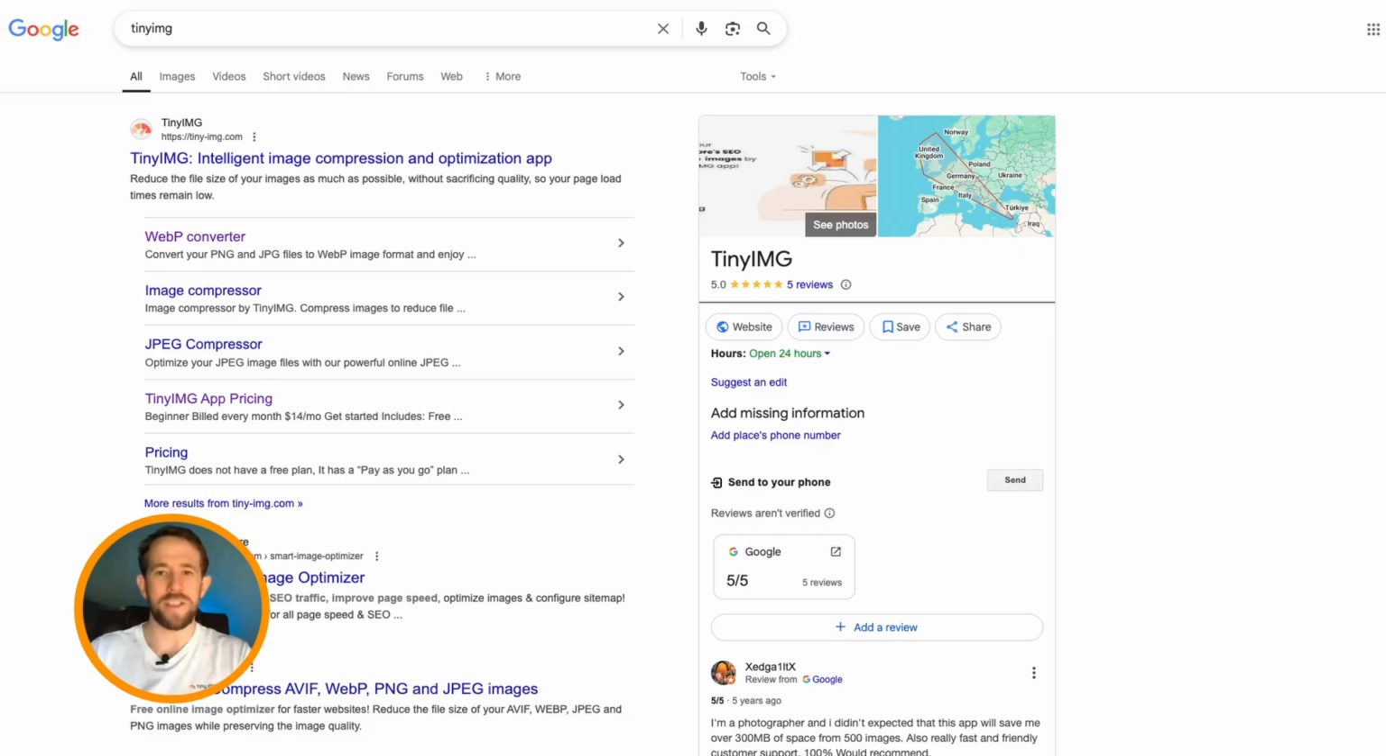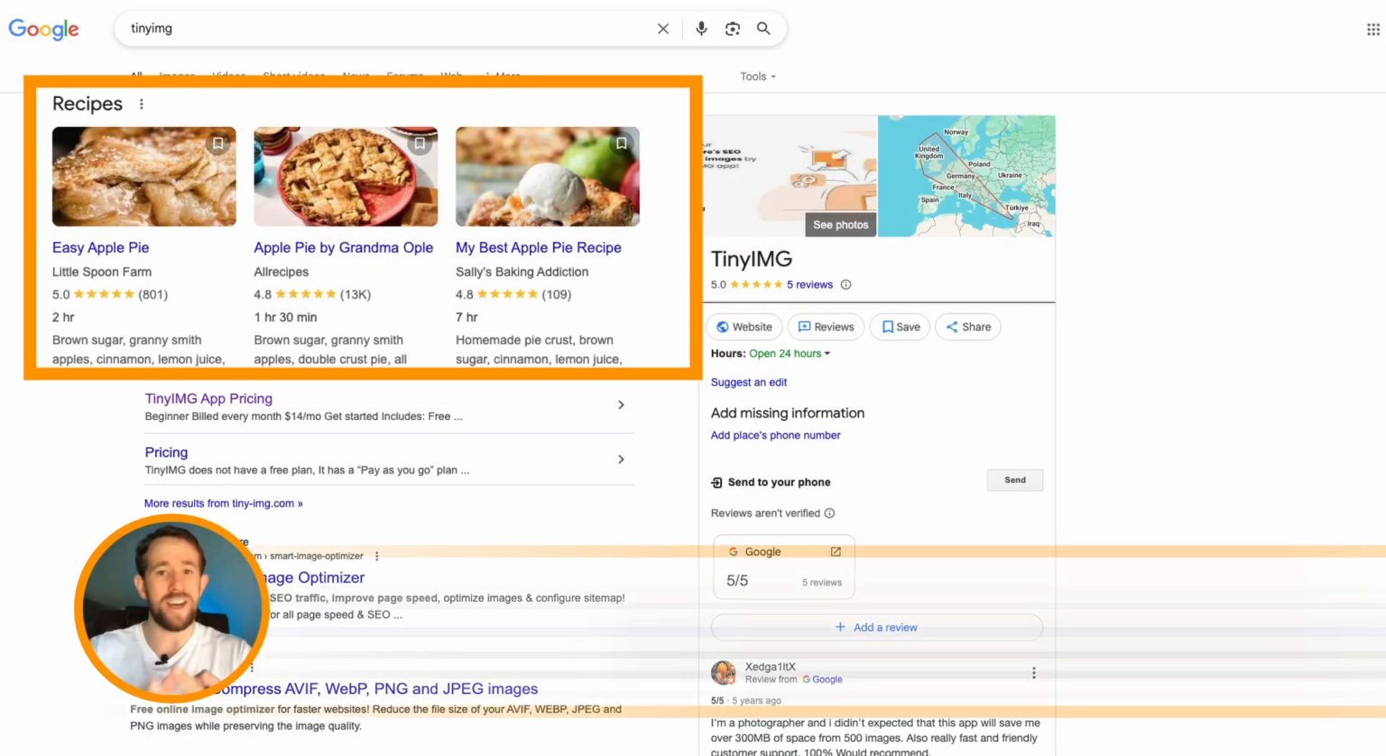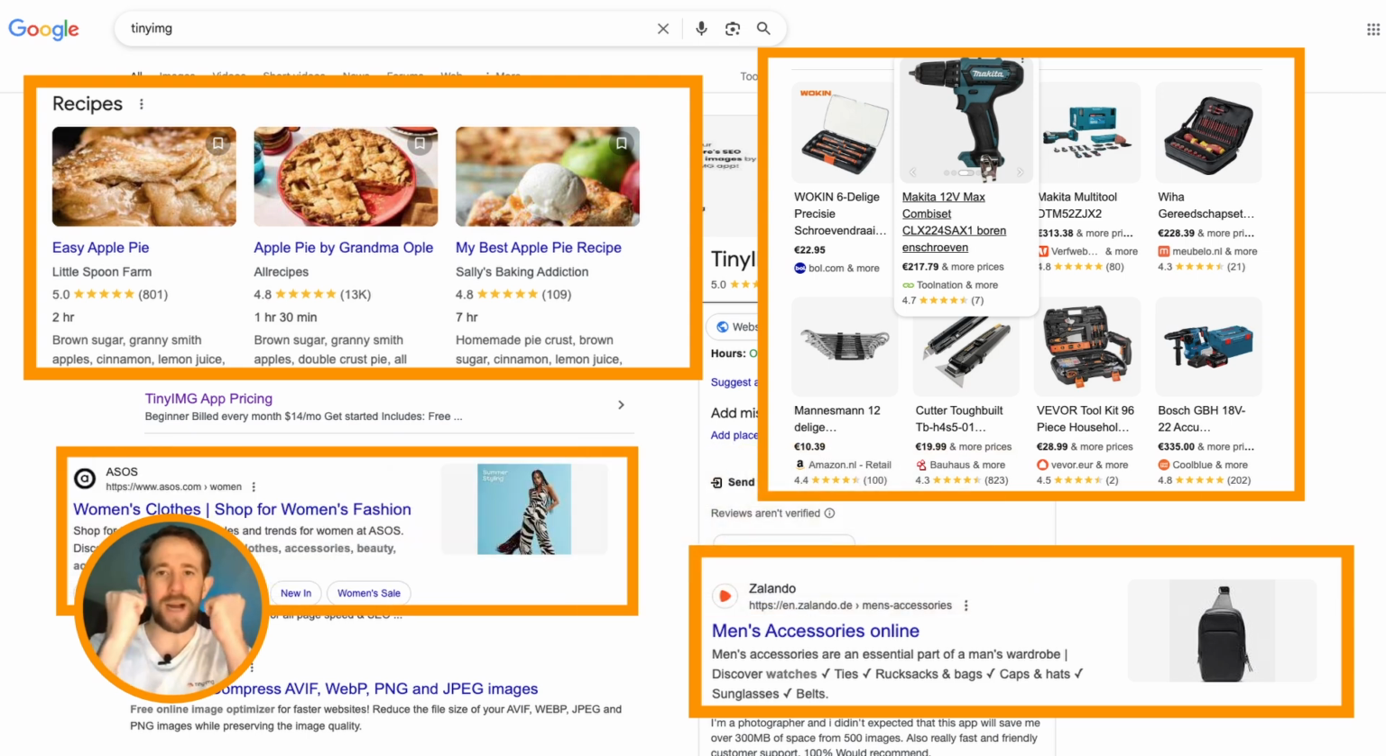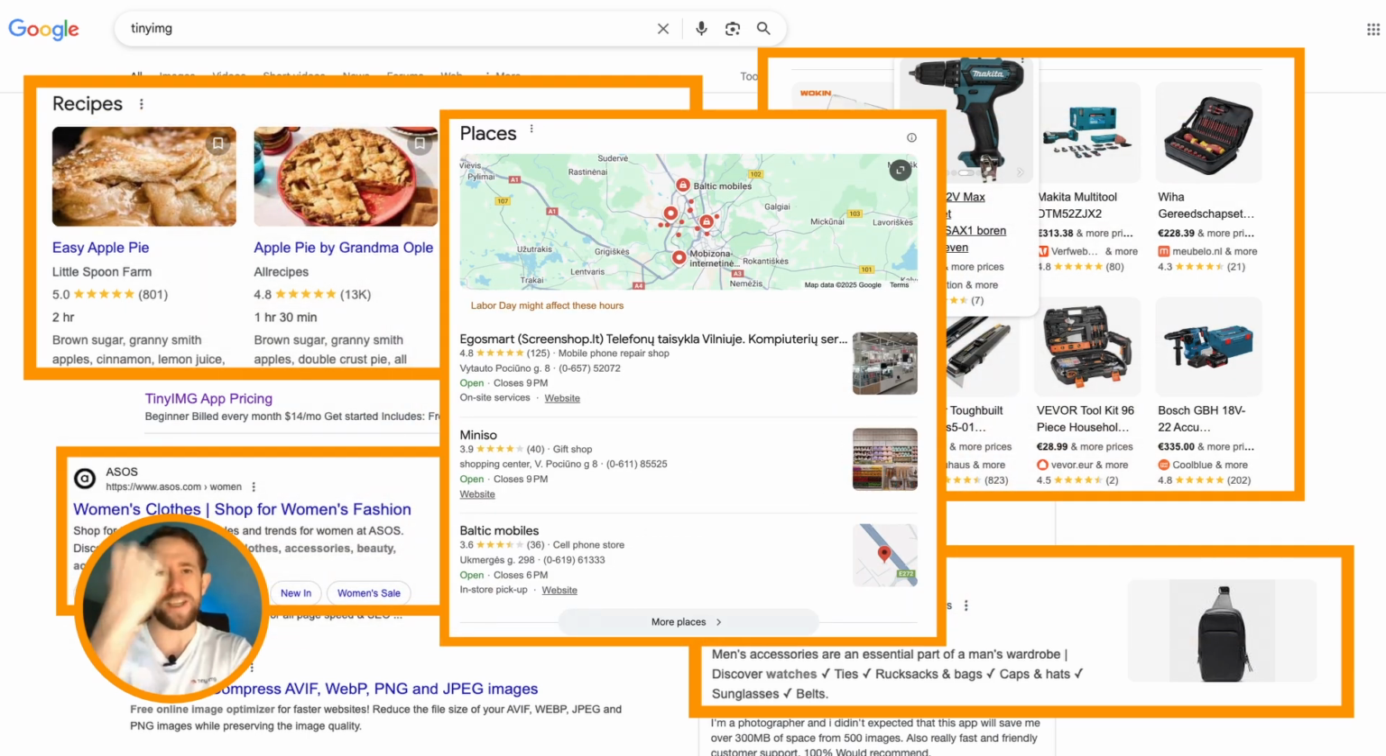which are those vibrant search results that show images, star ratings, stock status, and so much more. This grabs customer attention, boosts click-through rates, and drives sales. It's like giving Google a clear map to your store instead of a blank page. So are you ready? Let's go.